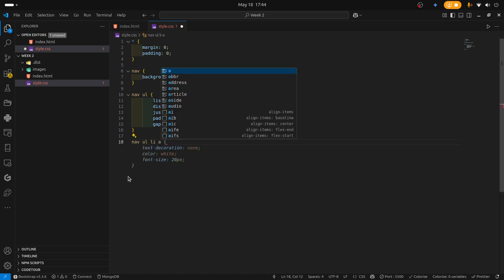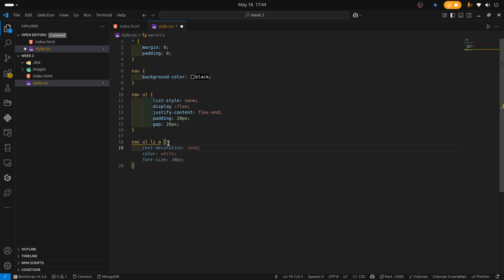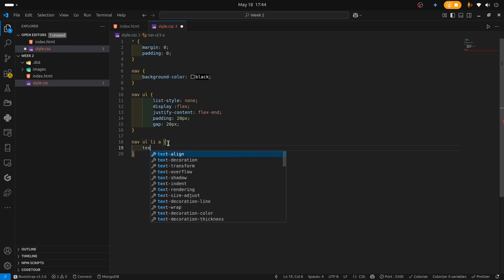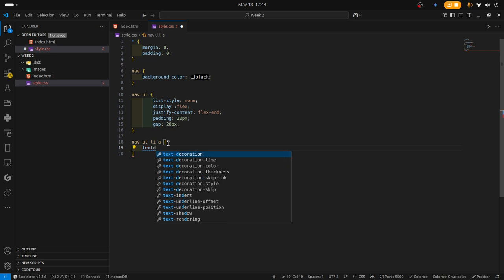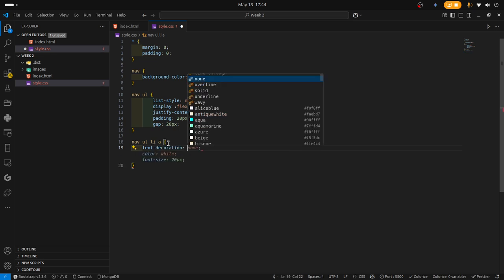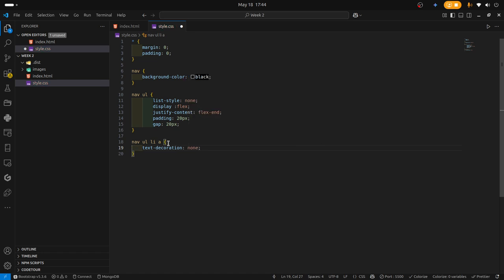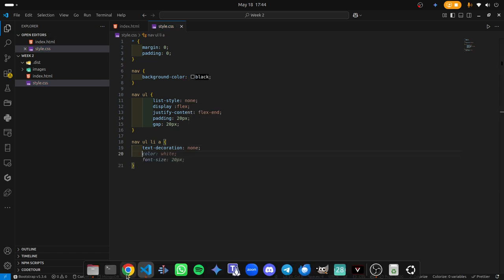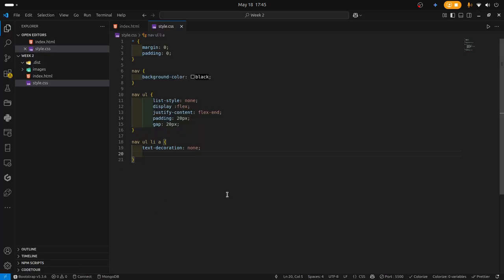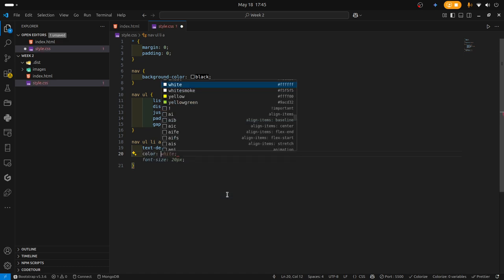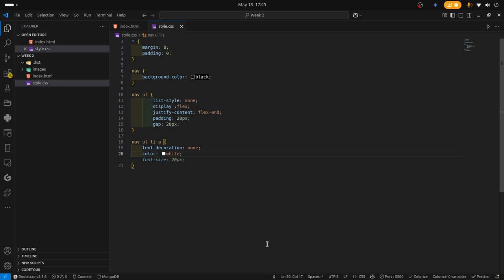anchor. Now on anchor, I know that line, remember that line? I need to say text decoration has to be none. If I save that and I go here, my text decoration is now none. You see that? None. There's no line here at the bottom. So here we are affecting the text that we're looking at. I want it to be white. So you just say color and white. Perfect. It's like it's listening to me.